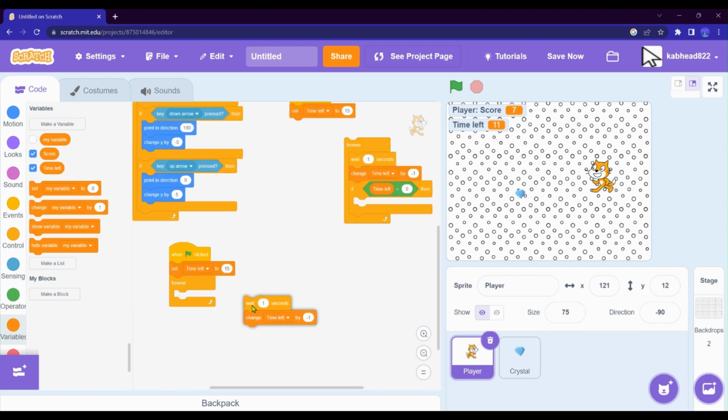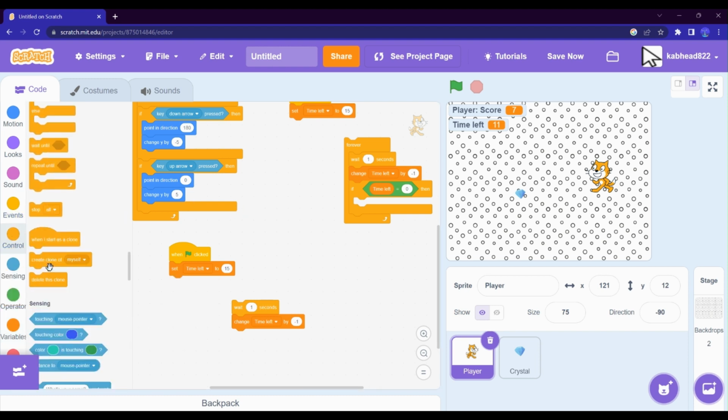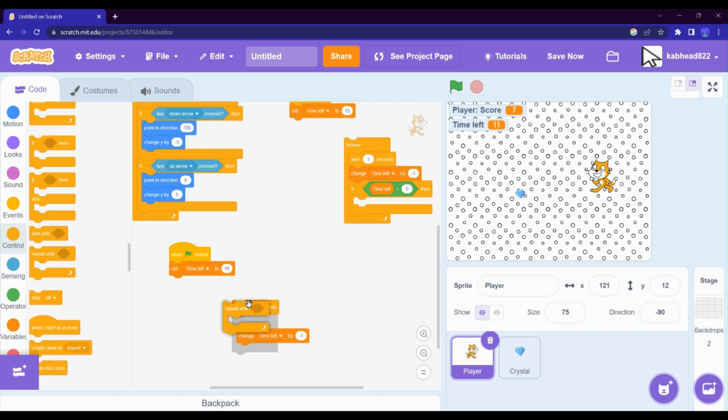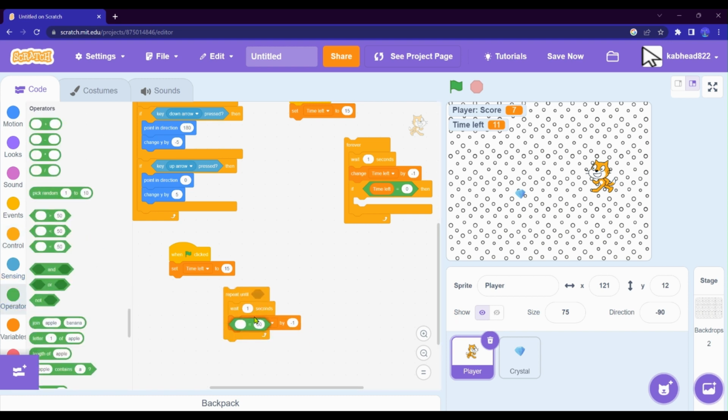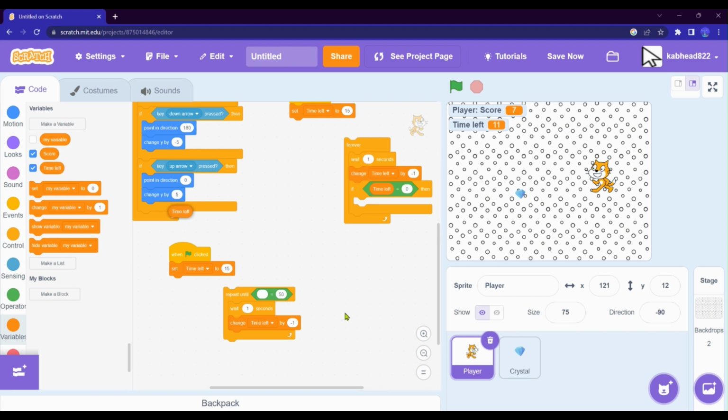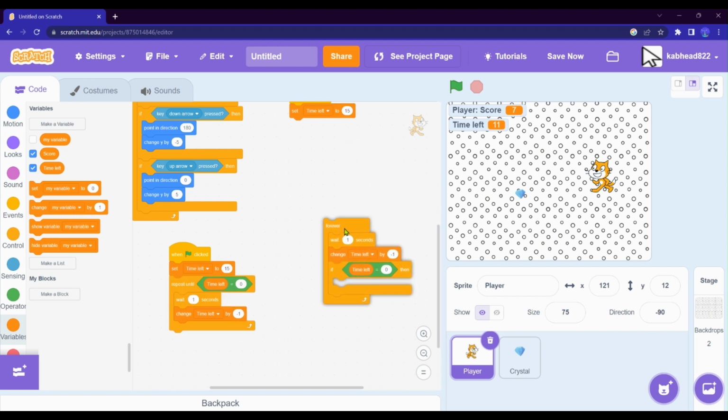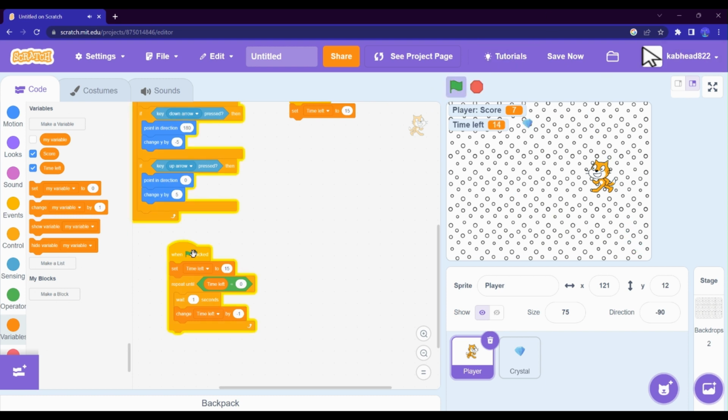Repeat until time left equals 0. There you go. And then let's just make it 2 right now, quickly. It's just going to stop and keep you on 0. Now 15 actually.